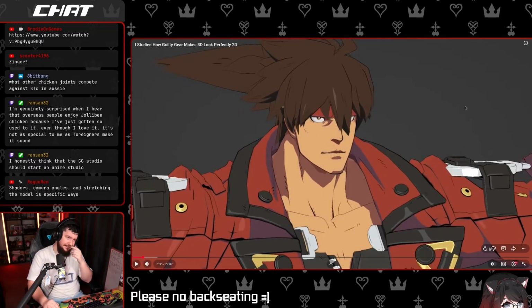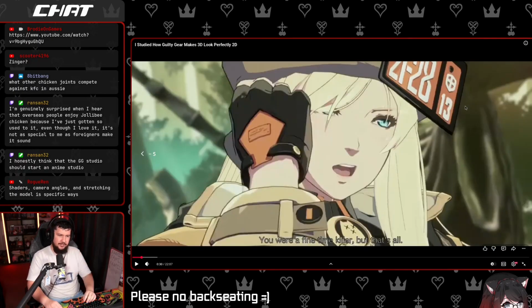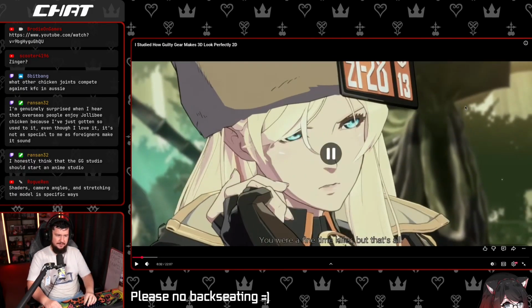Okay, I wouldn't say it looked perfectly 2D. You can definitely still tell that it is 3D in some of the shots. I think faces are like... They've got faces down perfectly.